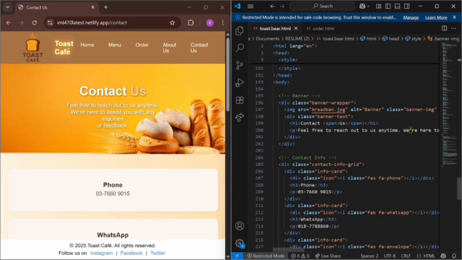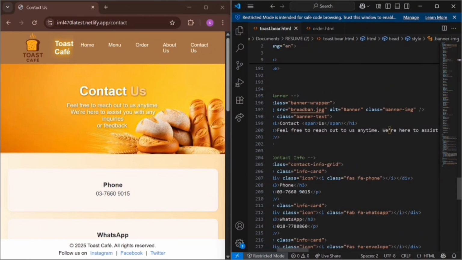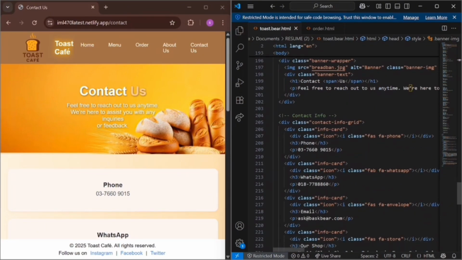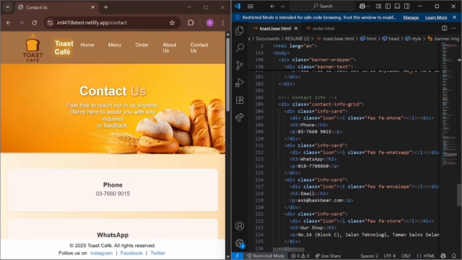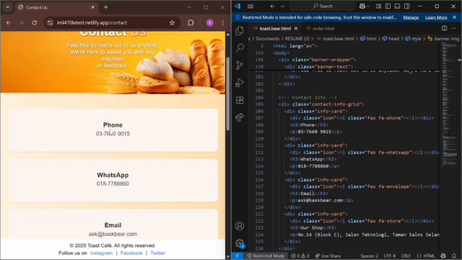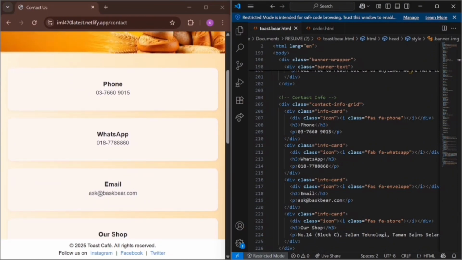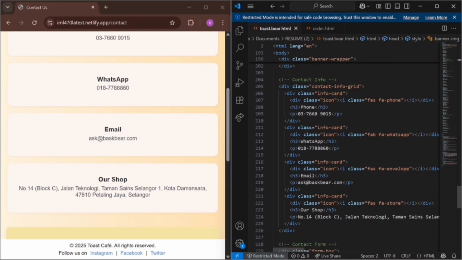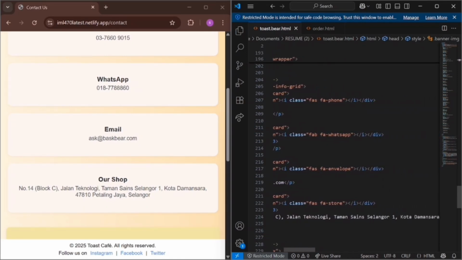Same as before, I link my image to my folder, so the folder will display like this. So here is the coding for my banner image. Next we move to the contact information section, where I include details such as the phone number, WhatsApp, email, and store locations, making it easier for users to get in touch with the cafe. Here is the coding that I use for the contact information section.